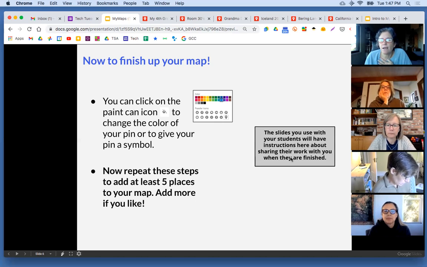The instructions that your students are going to have, if you do want to do this, I said was just to go share that map with you.